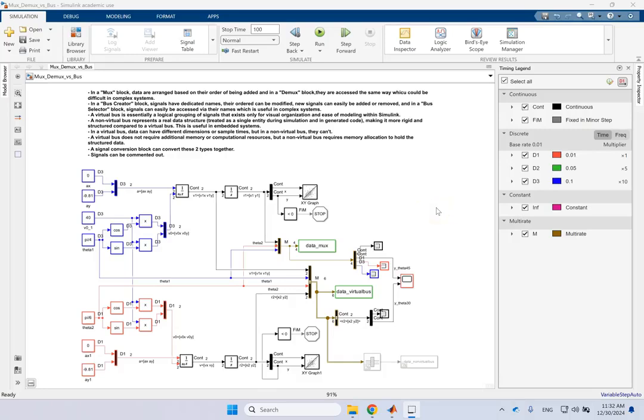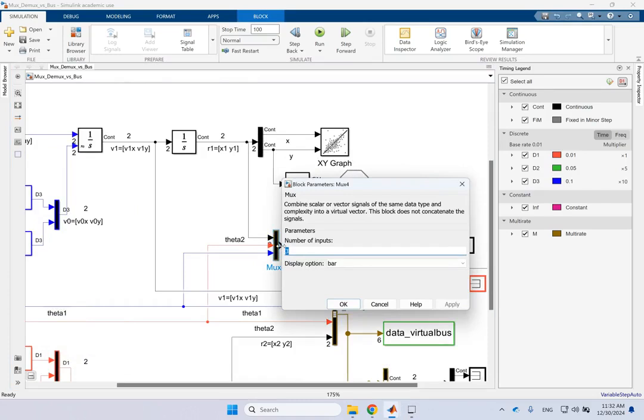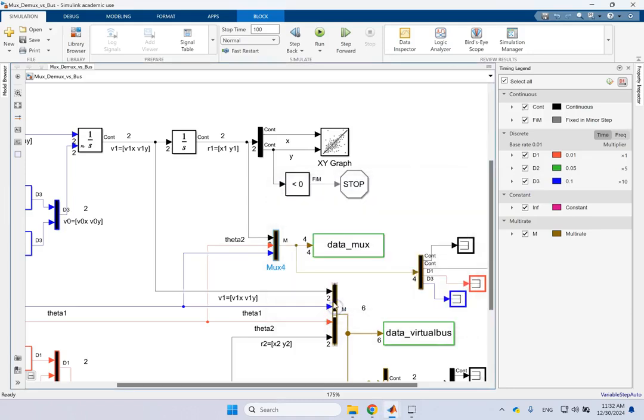Hello everyone. In this video, I want to talk about a few advanced topics in Simulink. The first one is the difference between this block here that is called MUX or multiplexer, which is for combining several signals into one signal basically, right? Like passing 3 wires or 2 wires into a bigger wire, right?